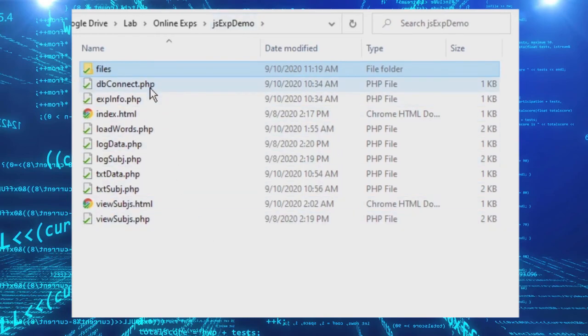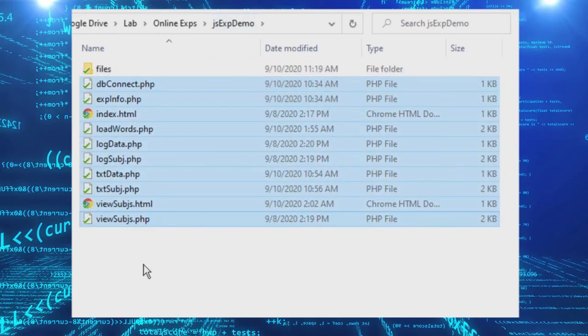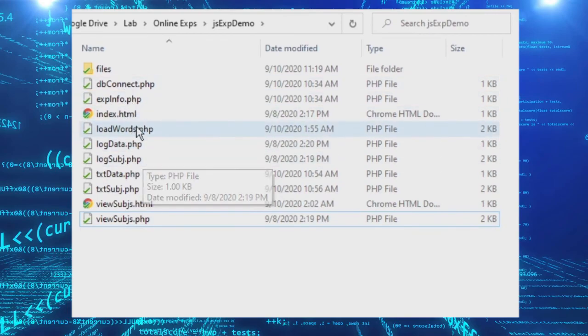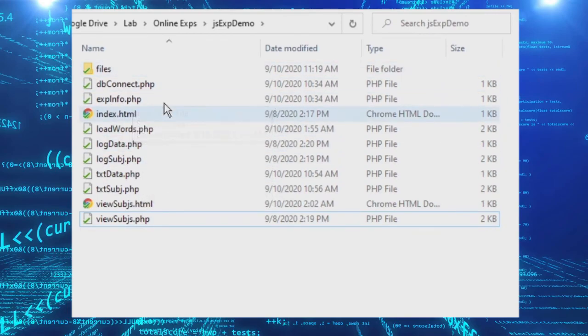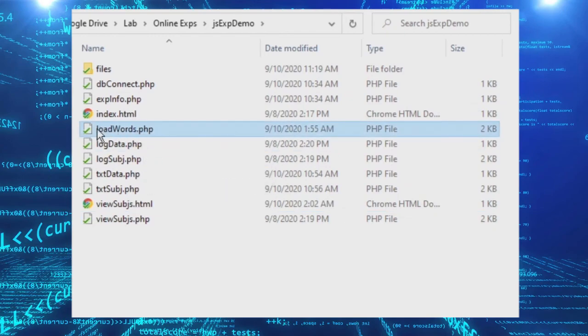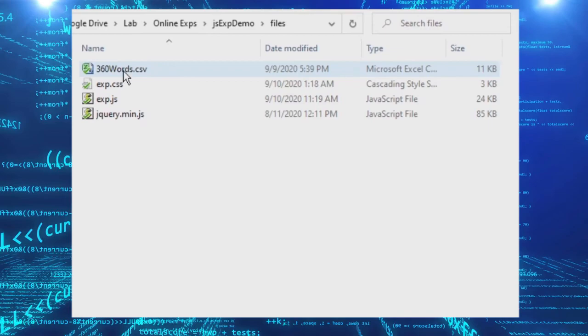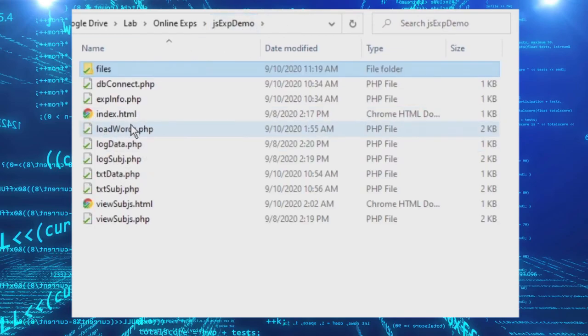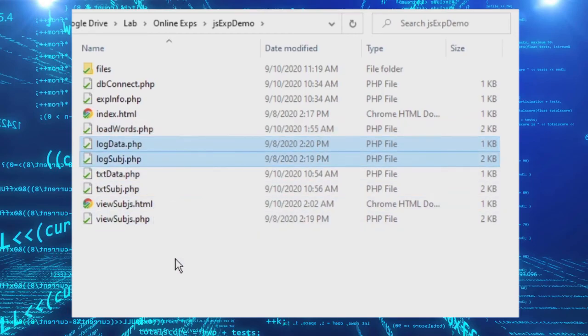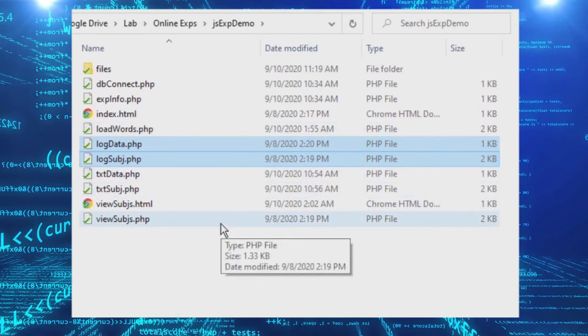So these other files are basically files that are going to live on your server. And these are files that allow the JavaScript file that we saw to interact with the server. And for instance, load the words that can be found in this CSV file. So when we look at this load words file, all it's going to do is open that CSV file, grab all the words, and send it back to the JavaScript experiment. The log data files here are the PHP files that the JavaScript's going to call when it wants to log data to the server. And I actually have two ways of logging data in this code for you guys.